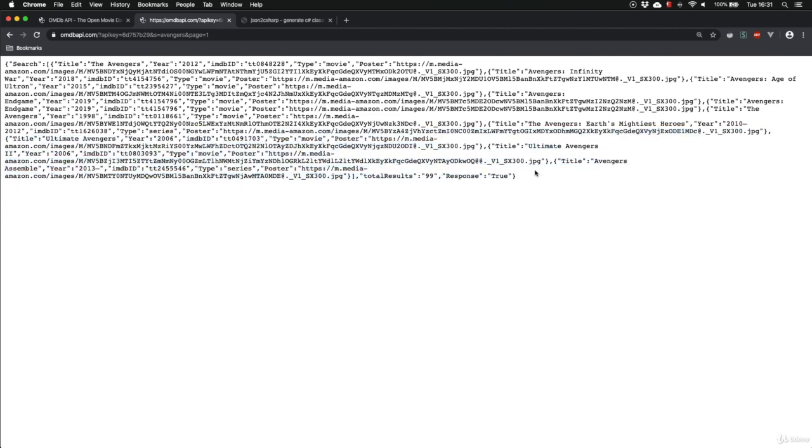One main thing I'm going to mention here, which will be useful later, is the link to the movie poster. So you can see this SX300. So this represents image width. In our app, we are going to use slightly larger images, so we are going to modify this URL when we get to the point of downloading images.